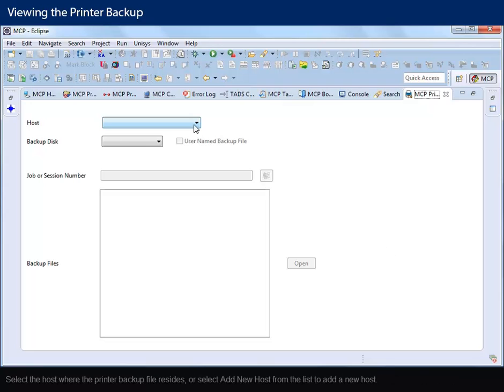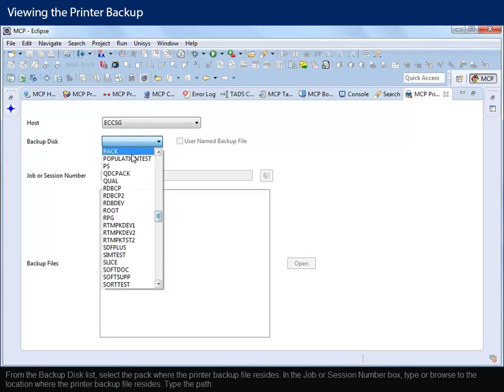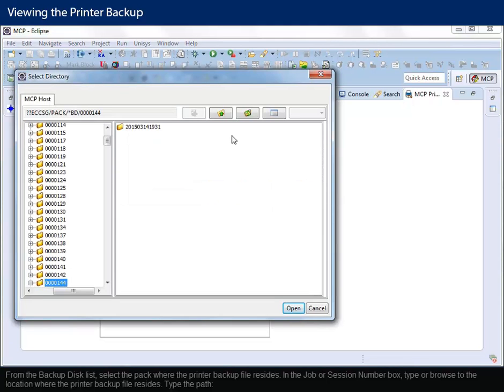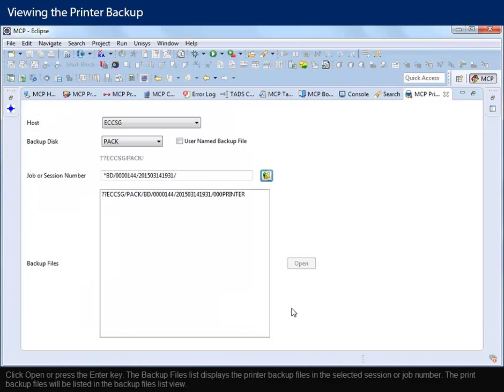Select the host where the printer backup file resides, or select Add New Host from the list to add a new host. From the backup disk list, select the pack where the printer backup file resides. In the job or session number box, type or browse to the location where the printer backup file resides. Type the path. Click Open, or press the Enter key.